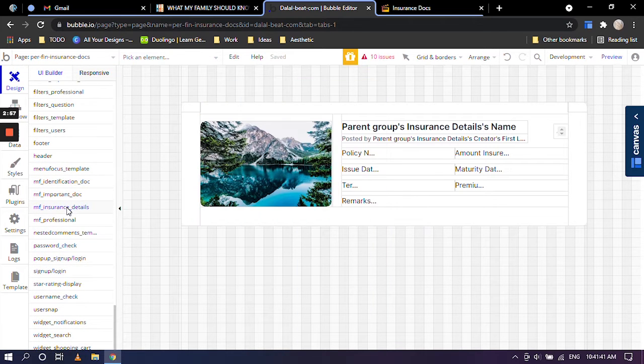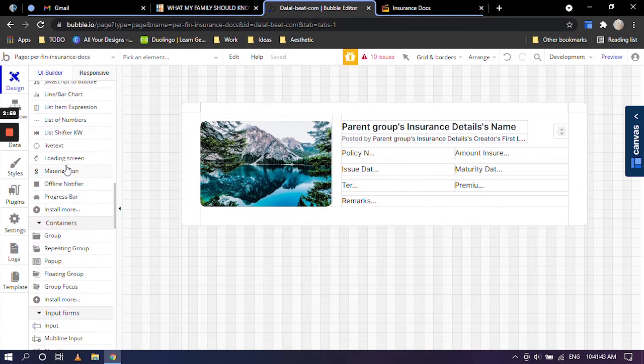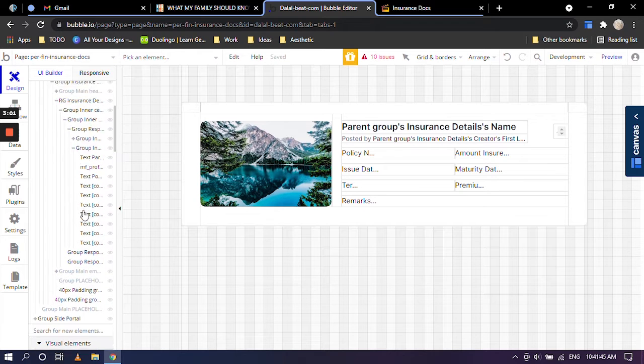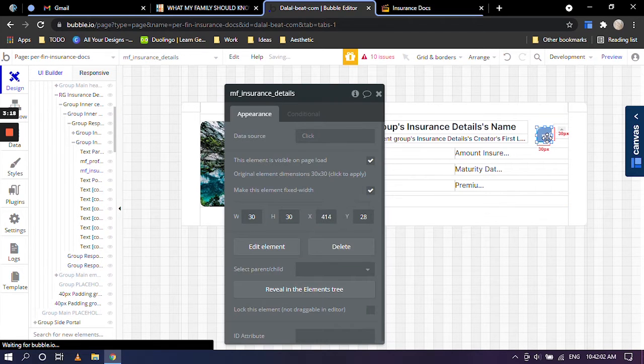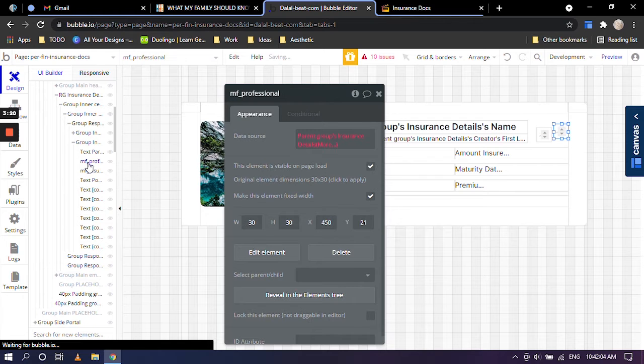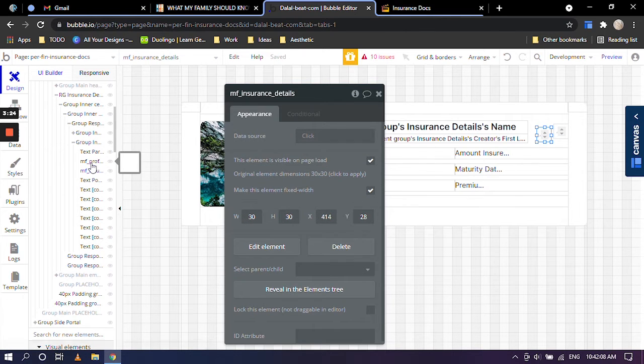So I'm going to click it once, and I'm going to go all the way on top. Our MF Professional is right here, and I want it to be in the same place. So I'm going to click over here. The red border has appeared, so I'm going to just drop it at that place. So I have dropped it right there. Now you can see MF Professionals is there, and MF Insurance Details is also there.